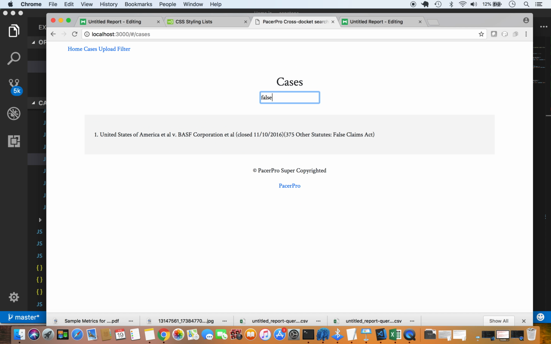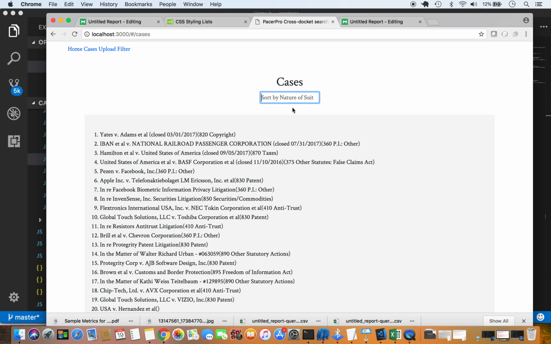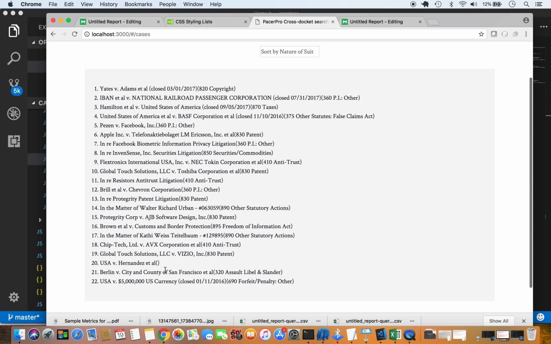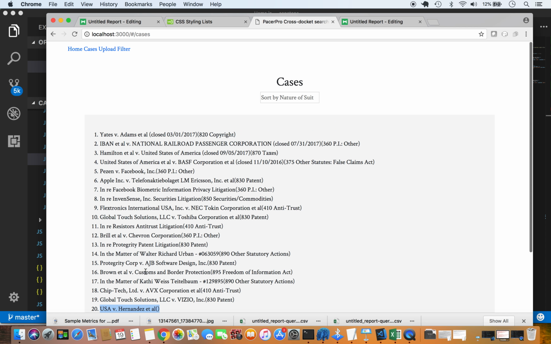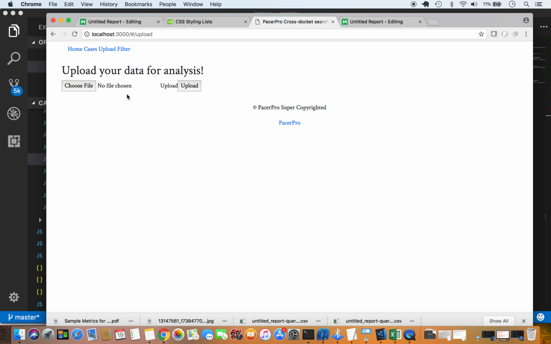For example, we might want to look at False Claims Act. Of course, on a later iteration of this web page, we'd need to take into account circumstances like the USA v. Hernandez case discussed earlier. I also created a page where I would be able to upload additional information. Eventually, of course, we would just do an API connection to the full Pacer-Pro database.